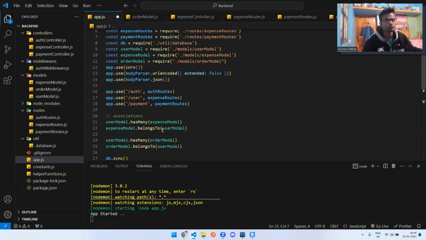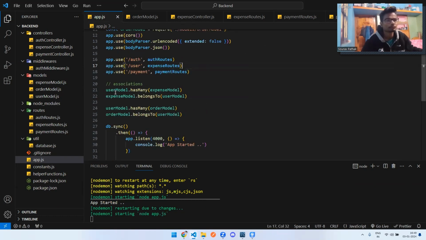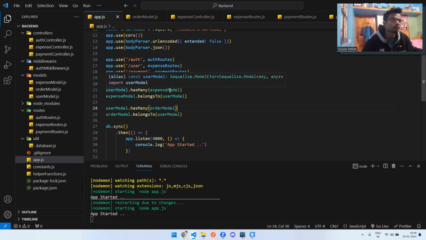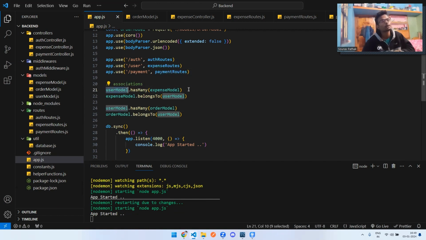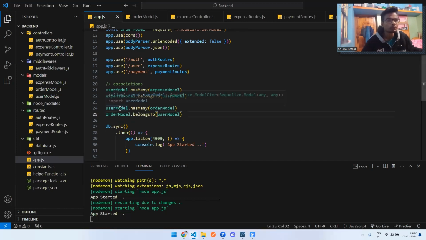Let's go to the backend. So there is my app.js, and there is the association. Okay, so one user has multiple expenses. The user model has multiple expenses because one user can add multiple expenses, right? He can spend on fuel, he can spend on other things as well. But one particular expense belongs to one user only, who added this expense.